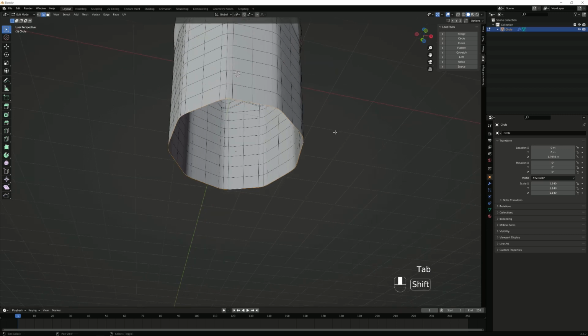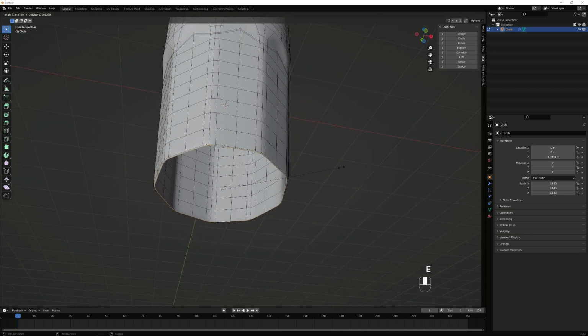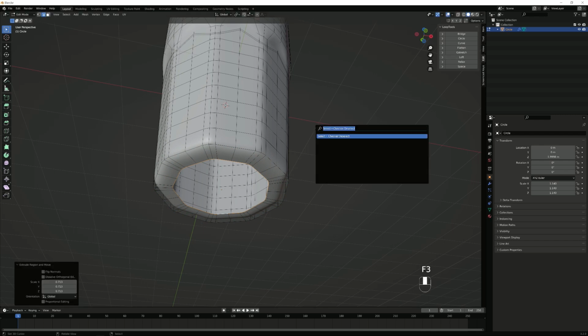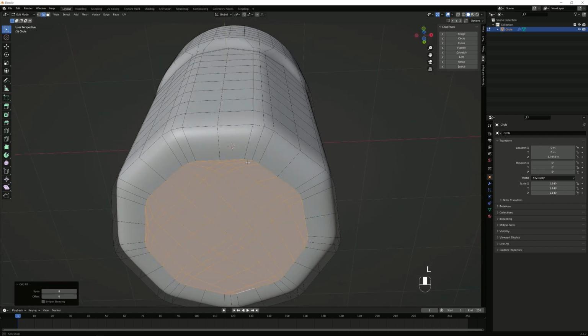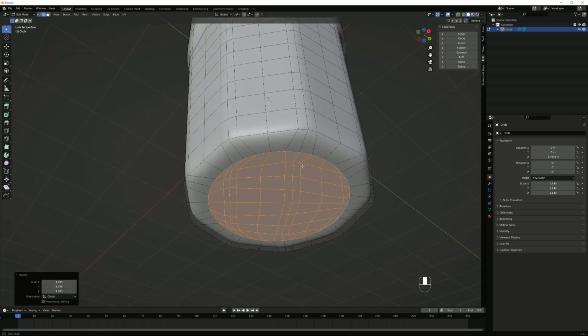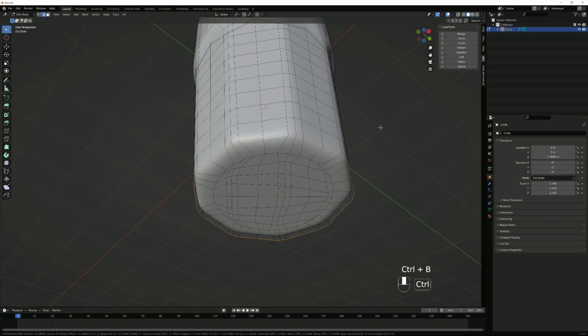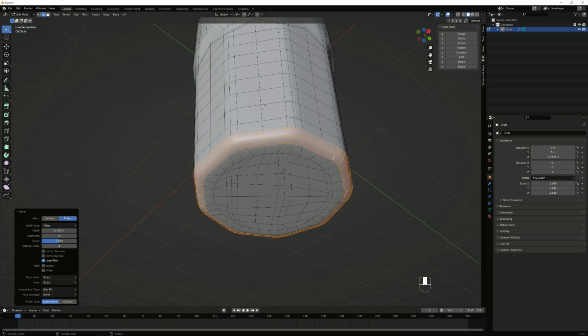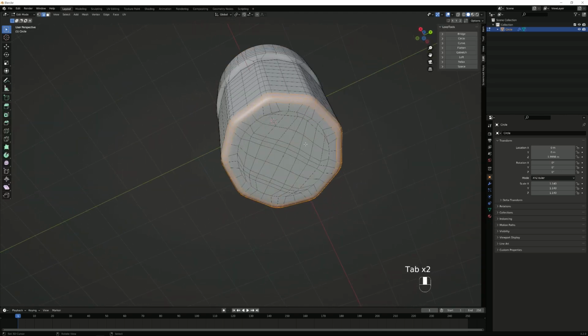I'm going to basically press E, S, and bring this in quite a bit. Then F3 and click for grid fill. Now this here looks like that. Press circle to make it a bit less weird. And now you should be good to go. I can bevel this here, like so. Doesn't have to be precise or anything like that. It's just to give it a little bit more rounding.